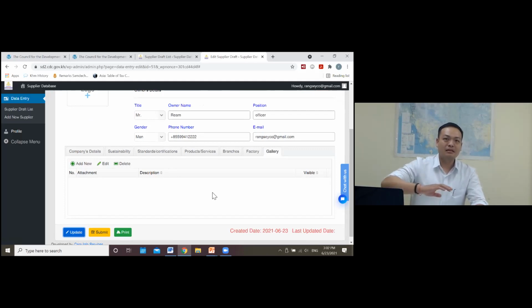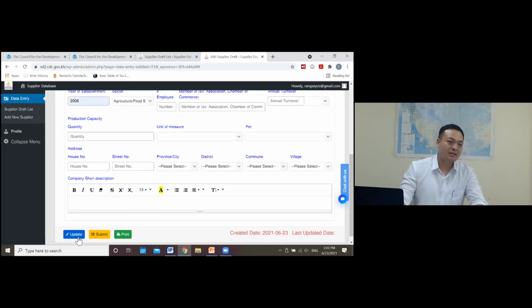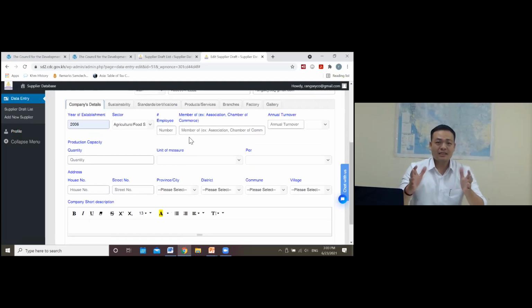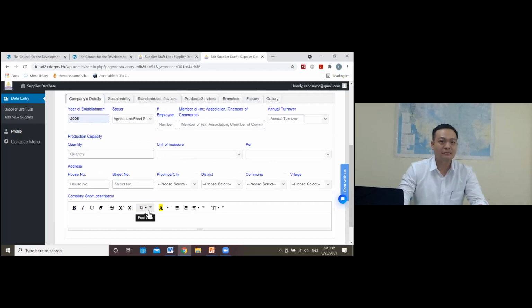You can fill in the information at different times as well. So for example, if today you only get the company details, you can just click update, log out, and it would be automatically saved. Everything is ready when you come back. You will not lose any data. And then once you fill in everything, you just click submit. And this will make it very easy for you.